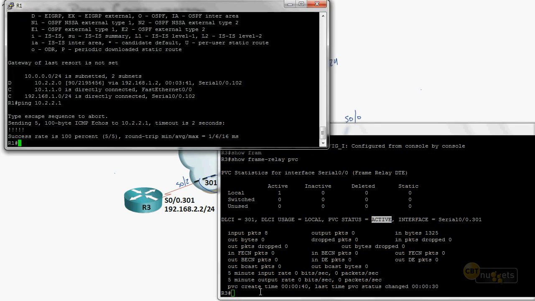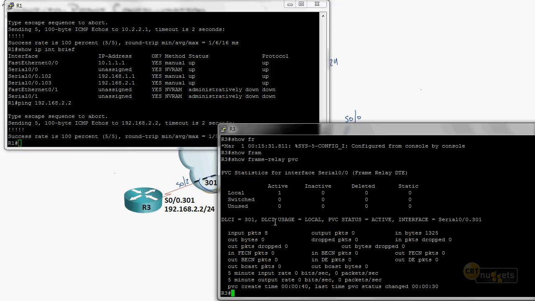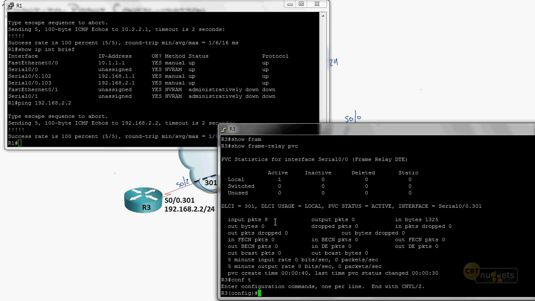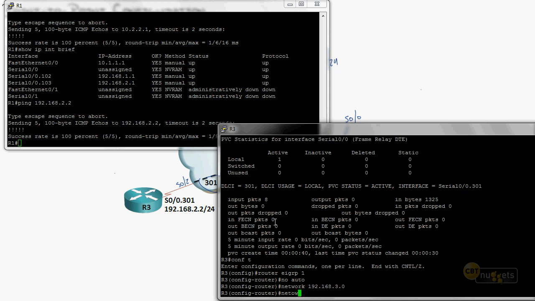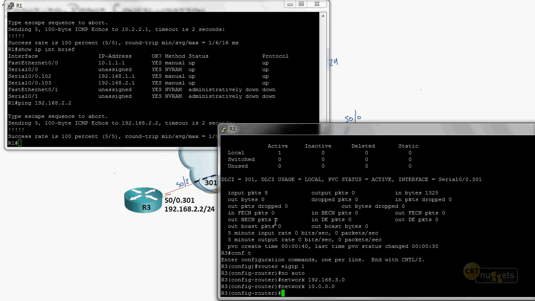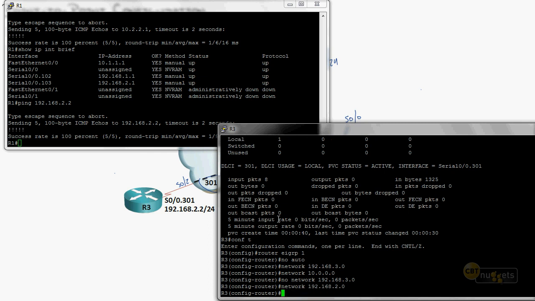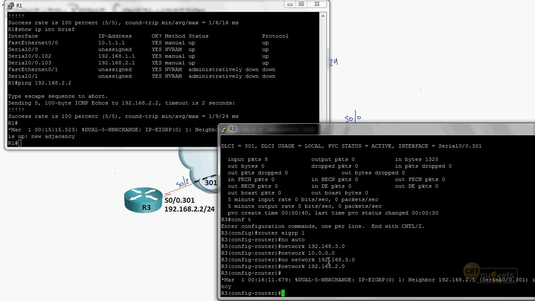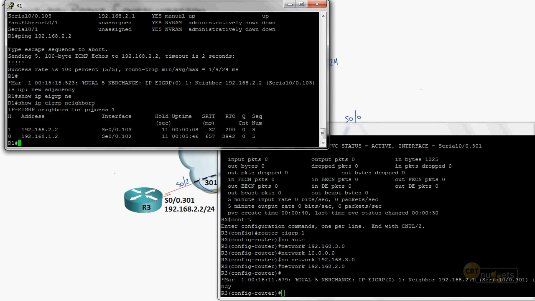Let's hop back over to router 1 and do the show IP interface brief. Now we see, okay, that guy's up. Ping 192.168.2.2, router 3. Okay, we're talking. So let's now configure router 3 for EIGRP. Totally wrong. I was thinking router 3 is 3.0. Should be 2.0, right? Because that's the network. Okay, there we go. Now we've got the neighbor up and in place. Show IP EIGRP neighbors. Two neighbors are in place.